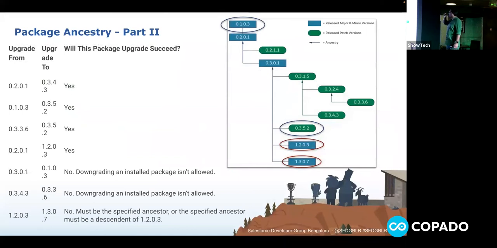This is another example of releases. There are major releases, and the green ones are the patch versions. You can see the arrows. The arrows show the ancestor relationship and the descendants from that particular ancestor. We have gone through the entire thing. From the top is the initial version, and the last is the latest copy.